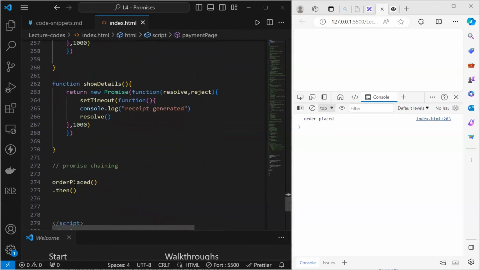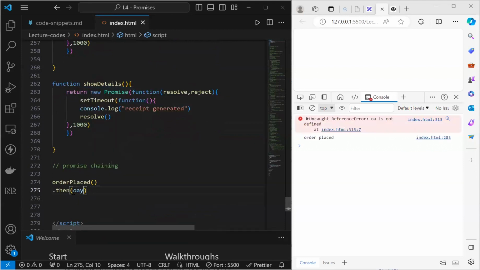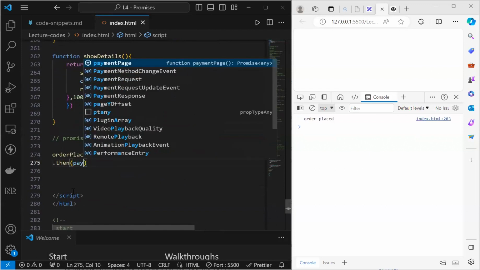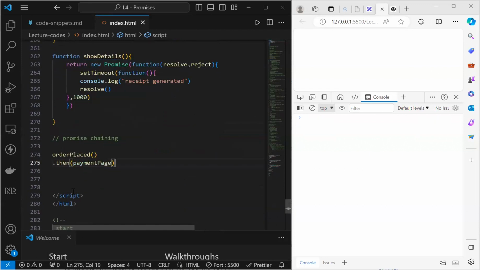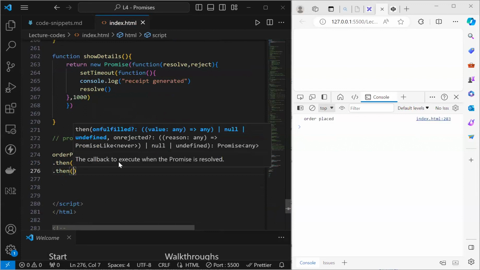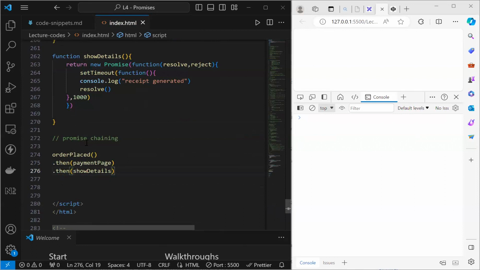So I'm gonna basically call my payment वाला page. So payment, कुछ और नाम है क्या? Payment page. So payment page. ठीक, तो I'm gonna call this one. ठीक, if this thing is also resolved, तो मैं क्या करूंगा? फिर मैं एक और dot then लिख दूंगा, ठीक है? एंड उसके अंदर मैं फाइनल वाला फंक्शन लिखूंगा, show details, right?